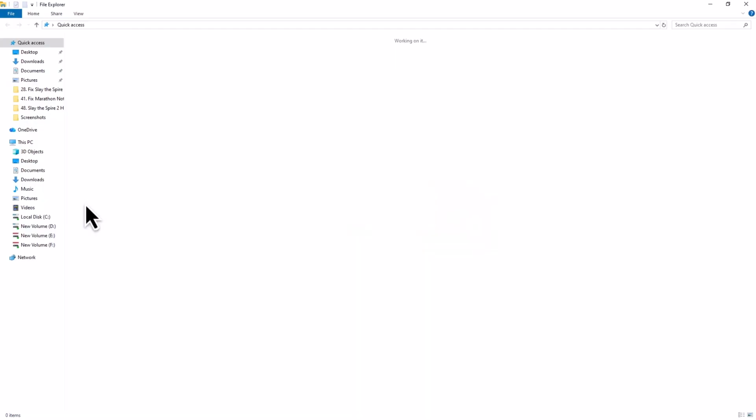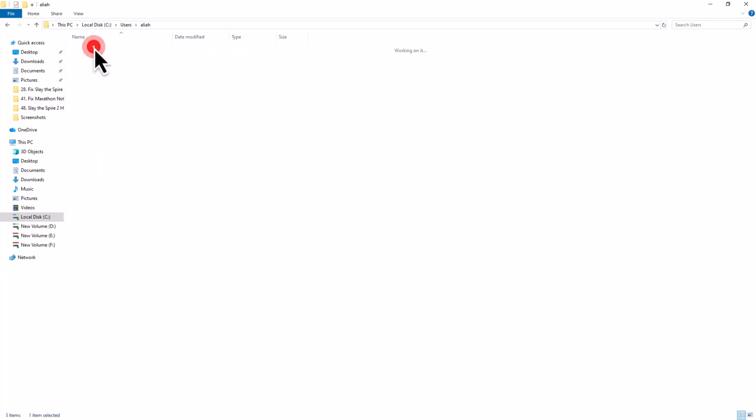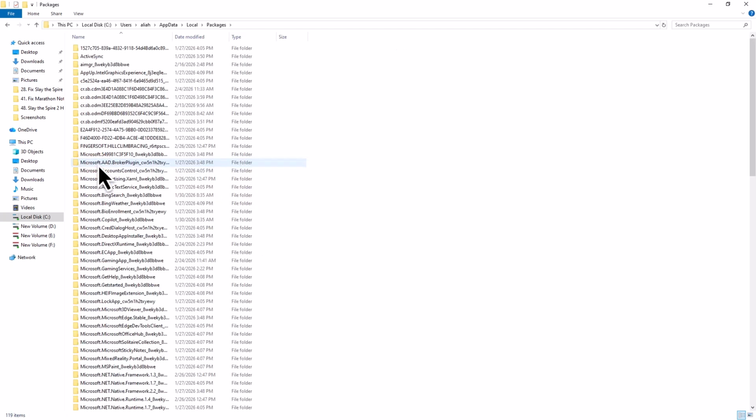Open File Explorer, go to C Drive, Users, your username, AppData, Local, Packages. Find the Microsoft.WindowsStore folder, open it, and delete the local cache folder.